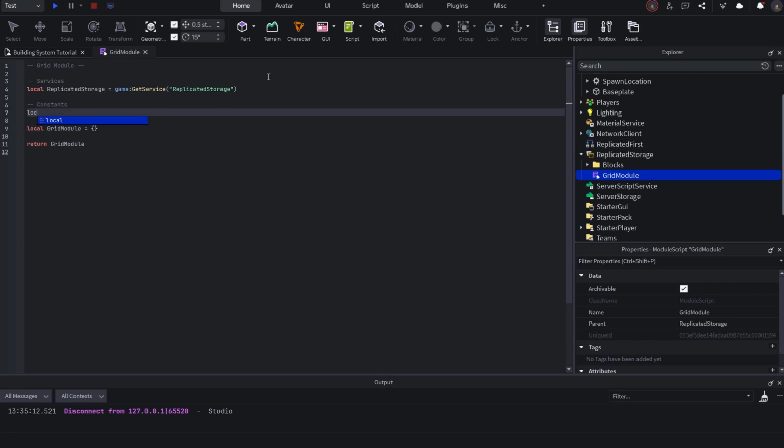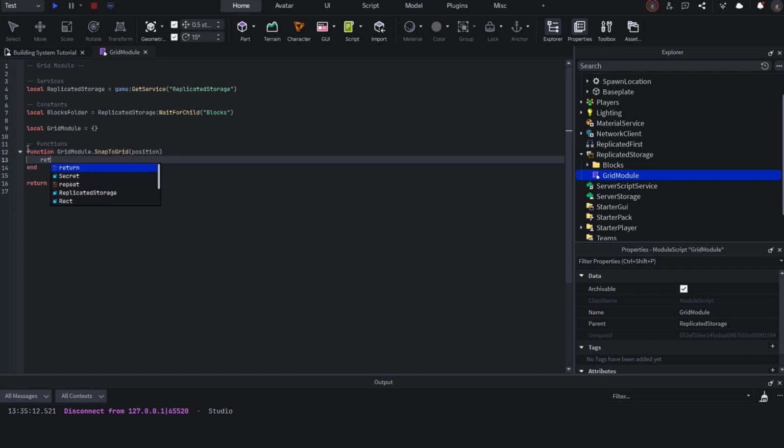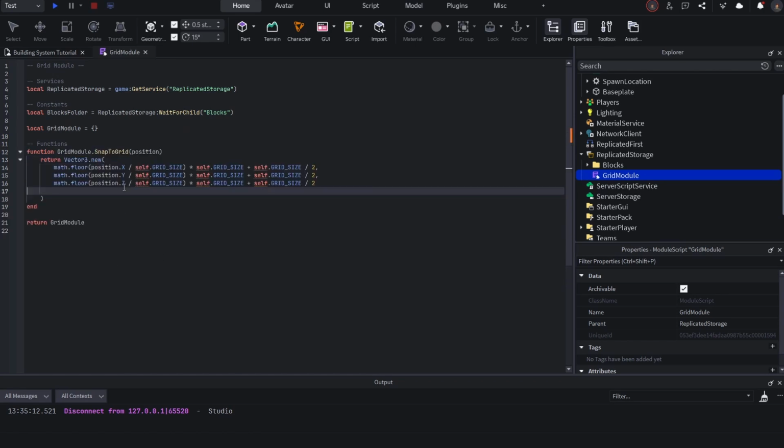Here we're going to reference the blocks folder from ReplicatedStorage. We're going to create a function to help us snap the part to the grid. We're then going to create a place function. This system's nice because it means that you can add more blocks in the future.